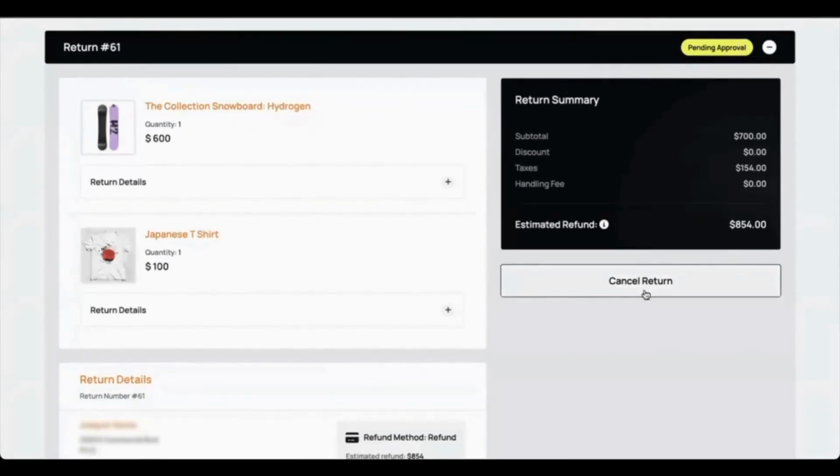Customers can cancel a return. Really, the only other action they can take in this stage is to initiate a new return. So let's say I only returned one of these items and I decided, hey, I want to create a new return for the other item on this order. I can go through and do that when it's in this pending approval stage as well.